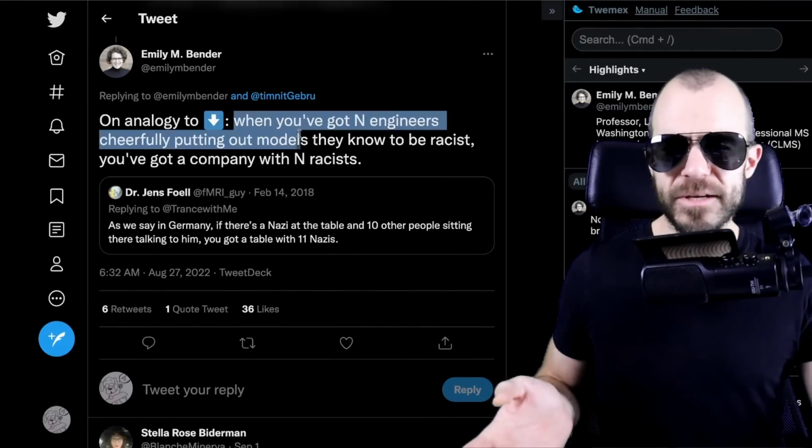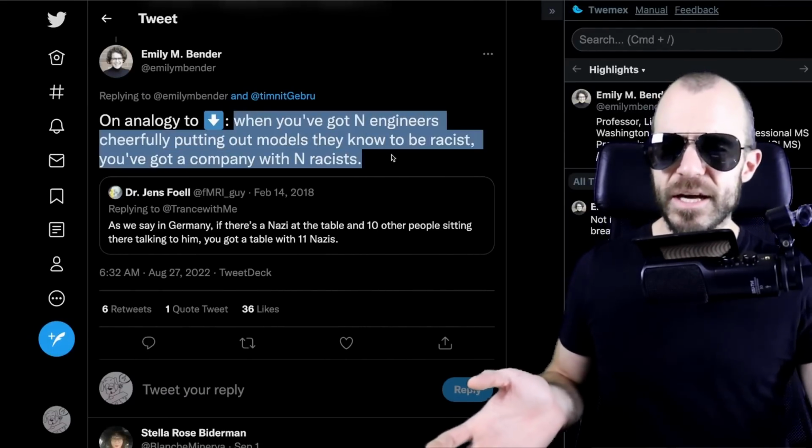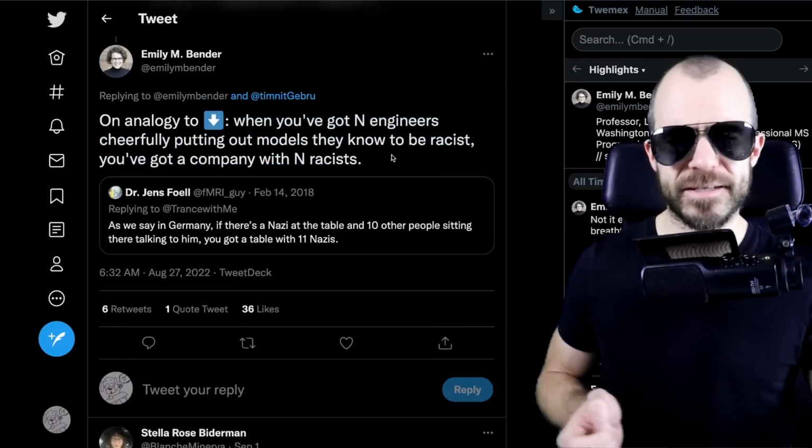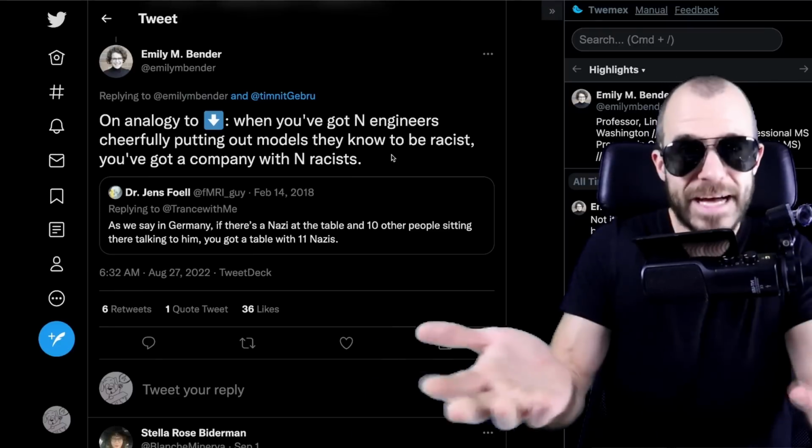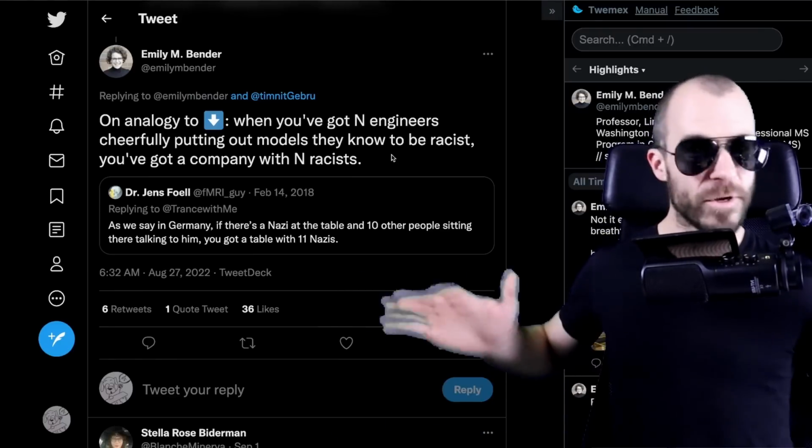And of course, the AI ethics community isn't happy at all, because what's ethical about giving people access to tools and giving them the opportunity to make great things? That's terrible. You can always just pull one of like 5 different standard insults from the drawer and just accuse anyone that you don't like of one of these. "When you've got N engineers cheerfully putting out models they know to be racist, you've got a company with N racists. You hear that, Stability AI? That's all of you. That's all of you. That's it. That's what it means. And everyone taking part in it."